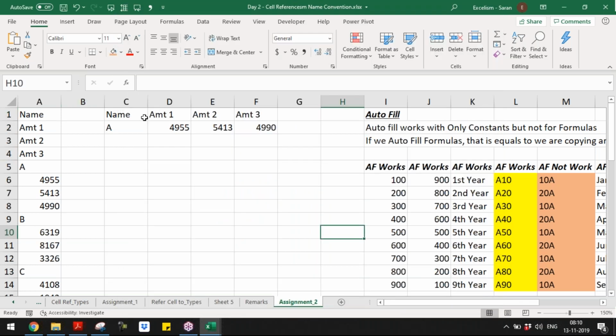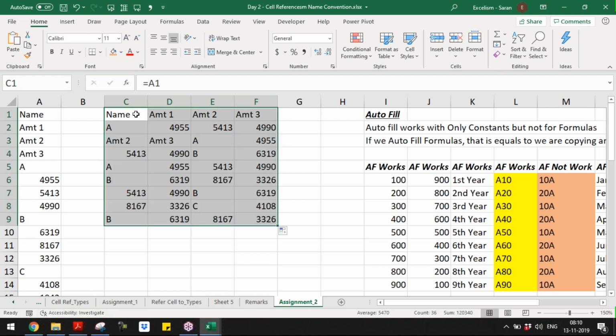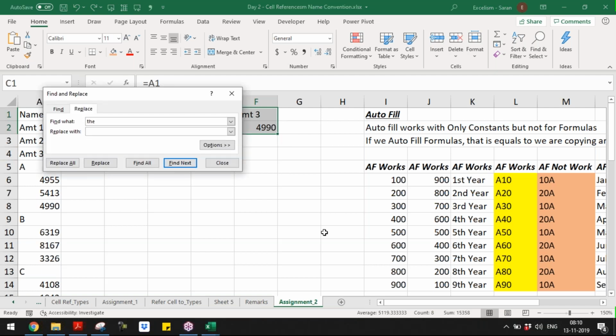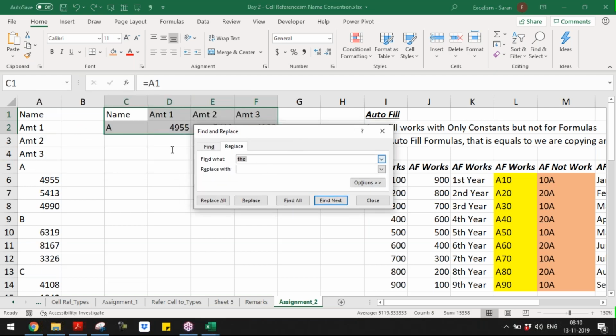Very good. Just now what I told you, this will not work for the formulas. Even if you are trying to drag the formulas, it is as if you are copying and pasting the formula. Autofill only works for the constant. But how to convert this formula into a constant? Why did this become a formula? Because there is an equal sign. If I can replace the equal sign with nothing, what will happen in this area?